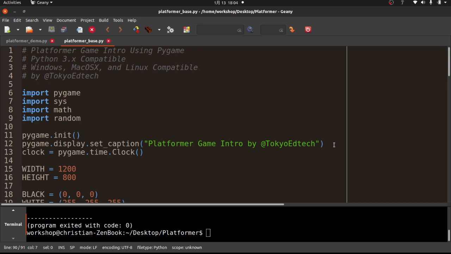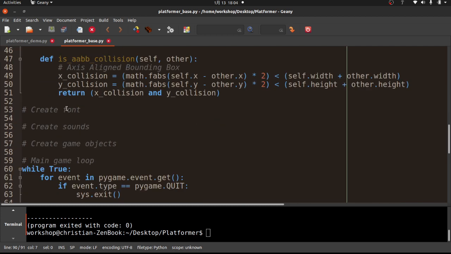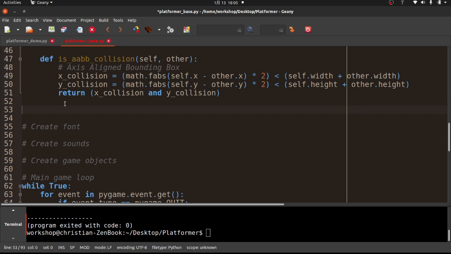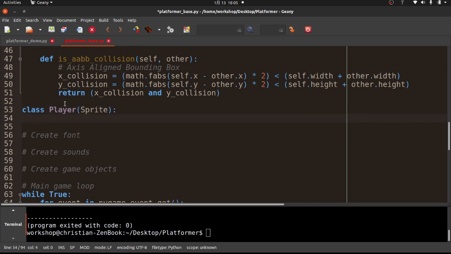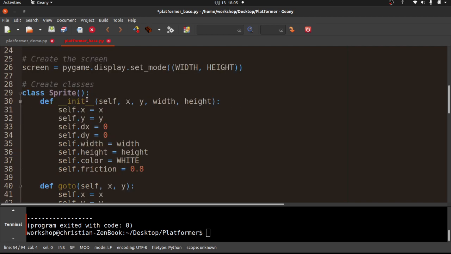Okay, so we have some code to make a sprite. What I want to do is start with the player. So I'm going to make a new class called Player. And it is a child of the Sprite class. What that means is that the player is also a sprite, so it inherits all of these different things from it.